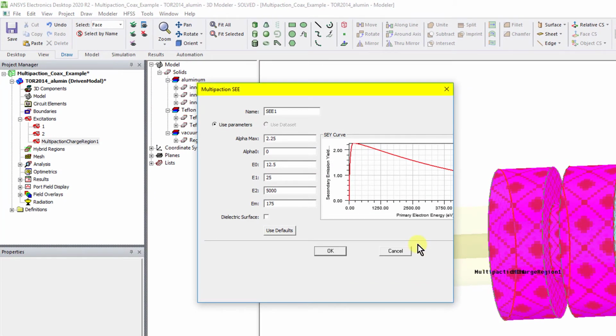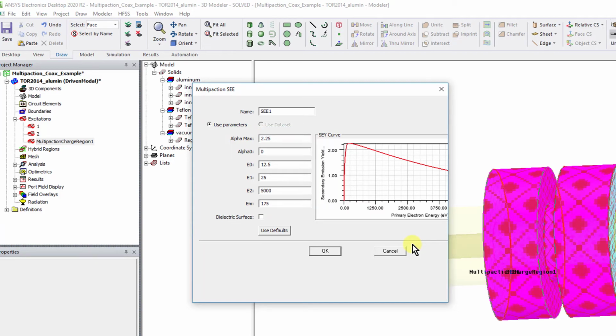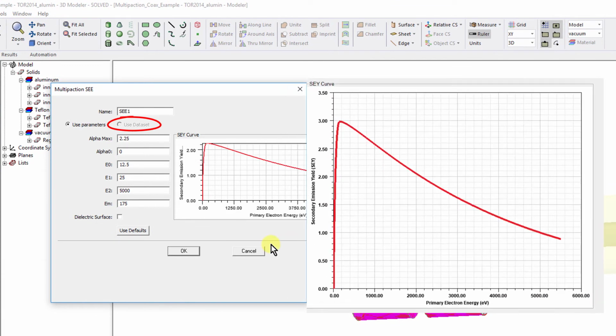And this is very important for the Multipaction analysis. The SEY curves that detail the material values, and this influences whether or not the impact energy will cause an avalanche effect. Again, these input parameters control whether the surface will excite more than one electron or not. And if you have curve data for the SEY curves, you have the option to import that in as a data set. And what's crucial here is that alpha max value.